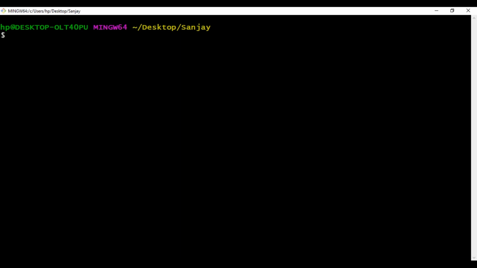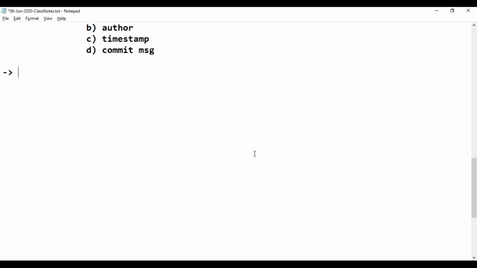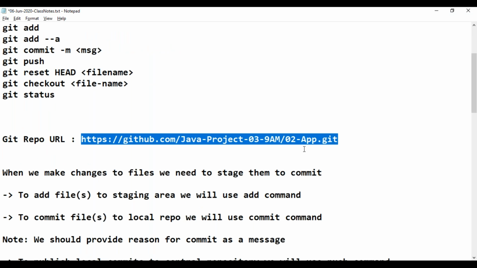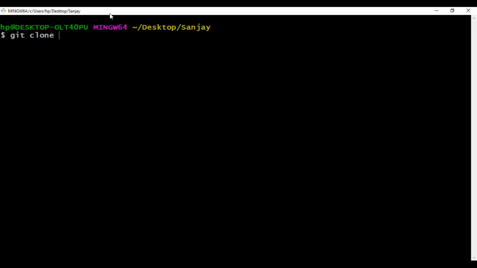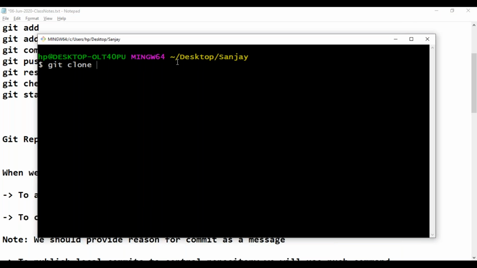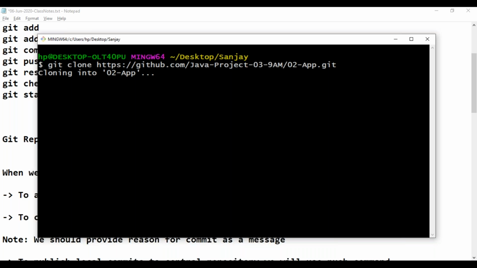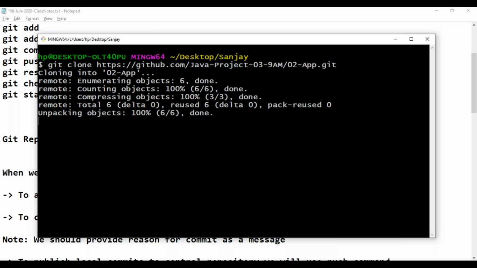Now see here, what is the syntax of clone? git clone repository URL. The team lead will provide the repository URL to Sanjay. Sanjay will have the credentials also. Using those repository details, he just needs to clone the repository. For that we have a command called clone: git space clone space repository URL. So the complete repository will be downloaded to Sanjay's system.